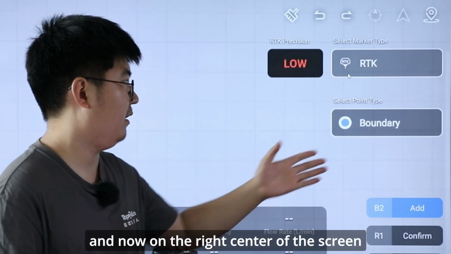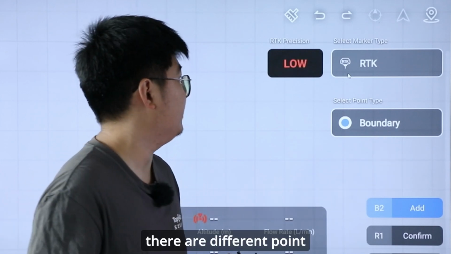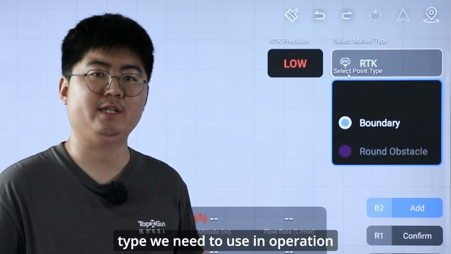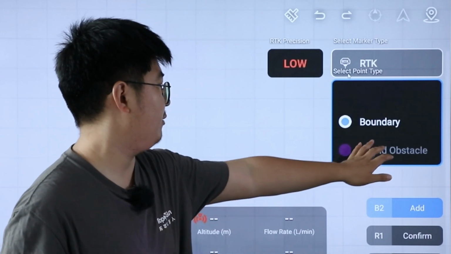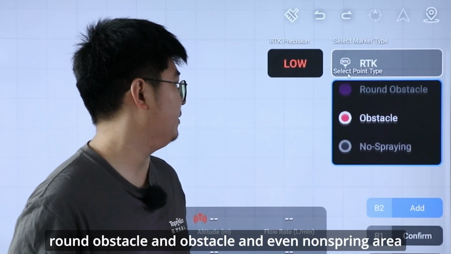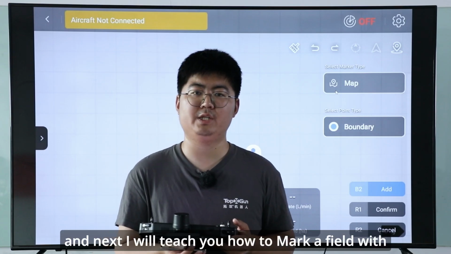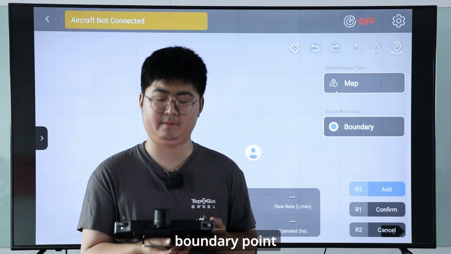And now, on the right center of the screen, we can see there are different point types we need to use in operation. Now you see there are boundary, round obstacle, and even non-spraying area. And next, I will teach you how to mark a field with boundary points.